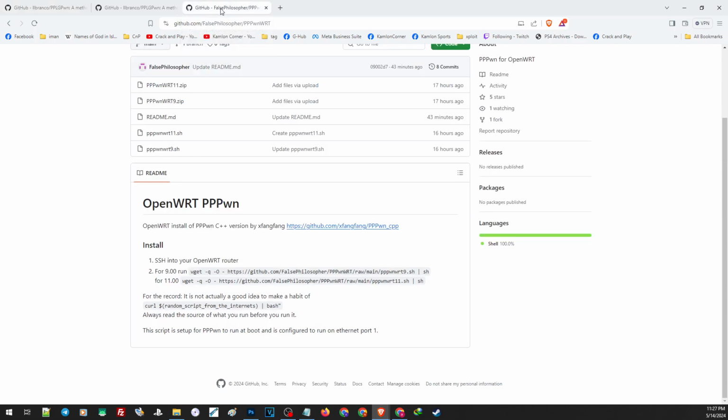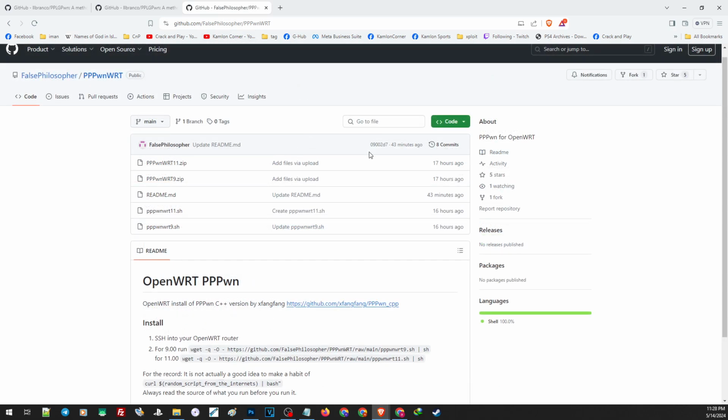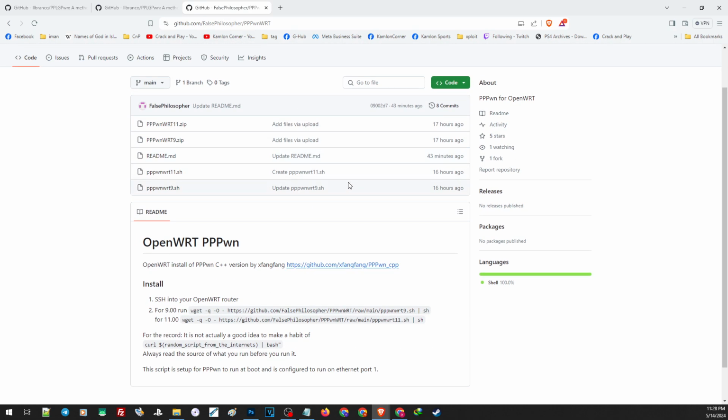Another update we had is something we call the OpenWRT PPPwn by the False Philosopher. And that is by using a router to jailbreak a PS4. This is actually a good breakthrough since not everyone has a PC or laptop. Without it, we are left with either a rooted phone or a Raspberry Pi to jailbreak our PS4. One is very expensive and the other one is very complicated. But with a router, things can be a little simpler and cheaper.